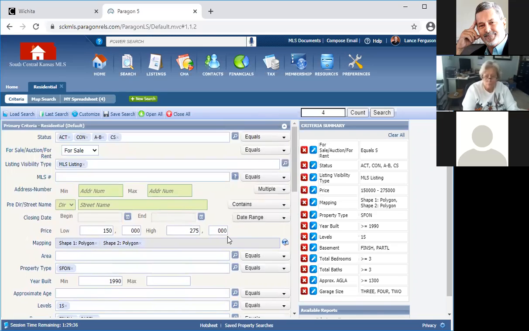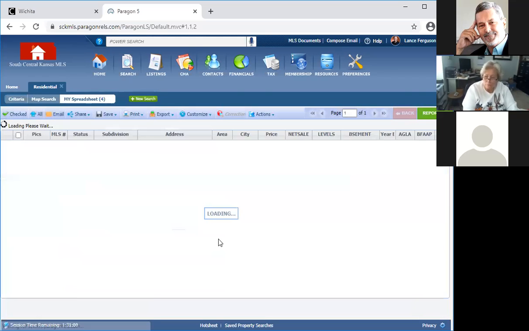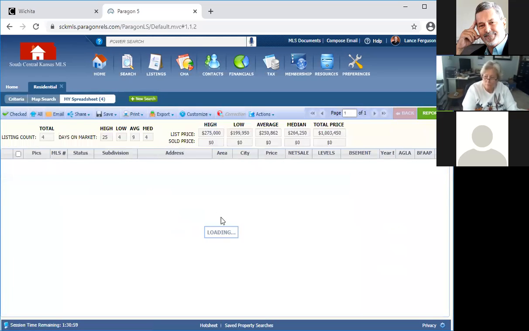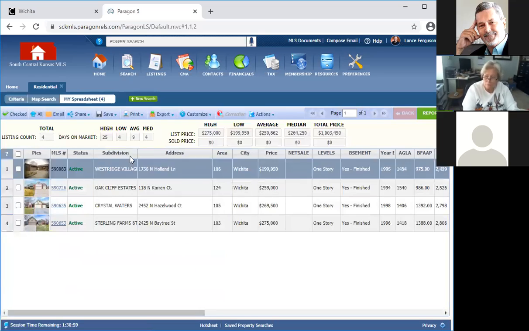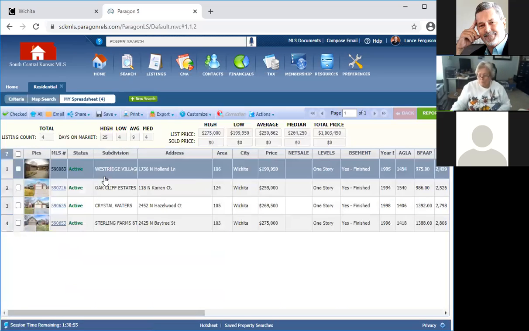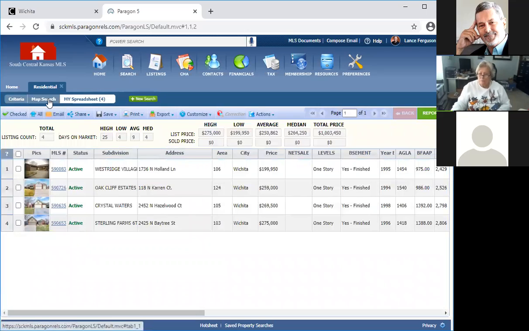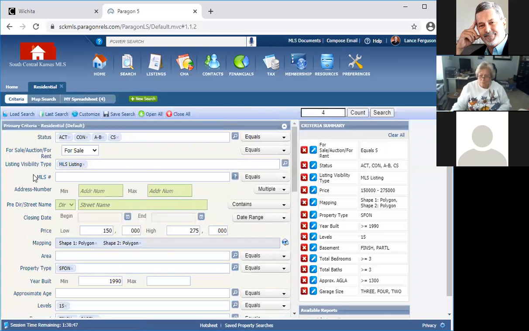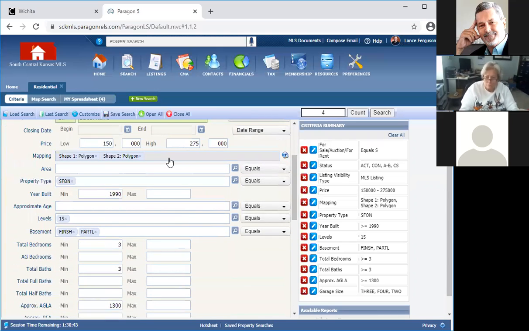Okay, I hit search. So when you go back to criteria up here at the top, so you've done the search, you want to go in and make changes to this, you go up here to the top, there's your map. You can click on the map to make the changes, or you can click on criteria, and it takes you back to your search screen. So we have these 4, and what I'm going to do is show you how to save this.